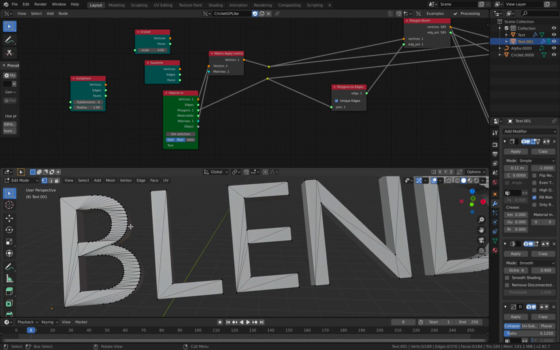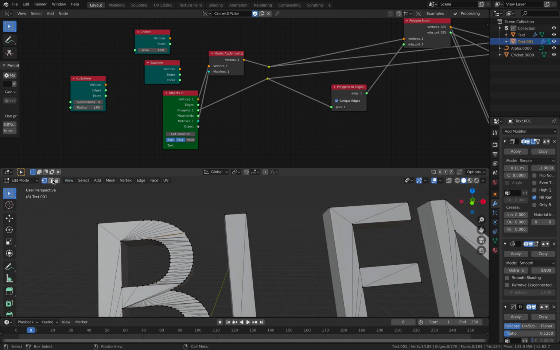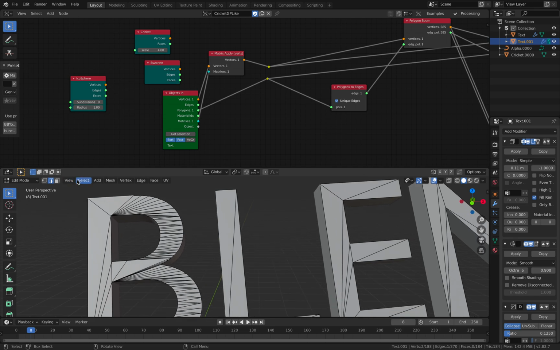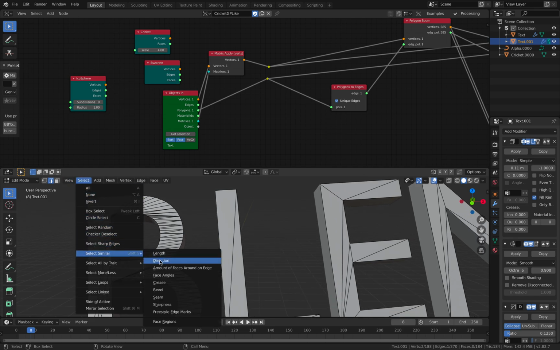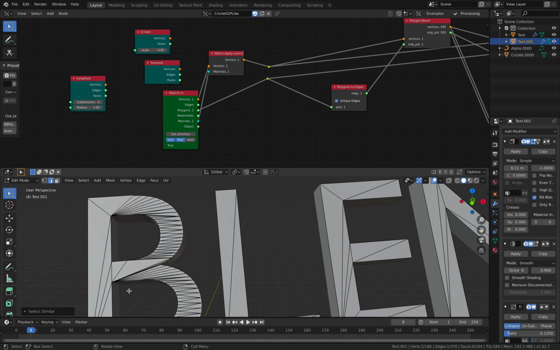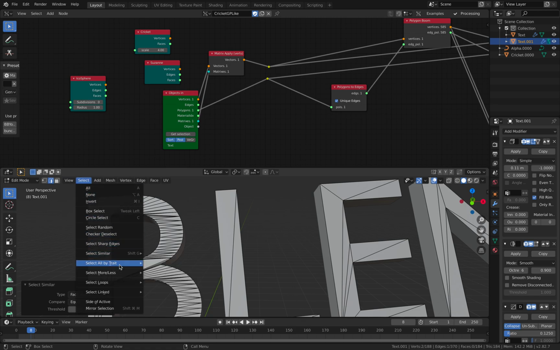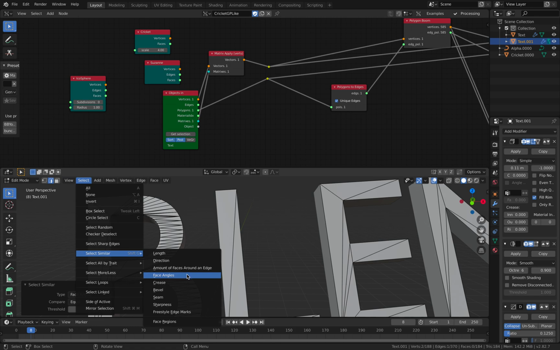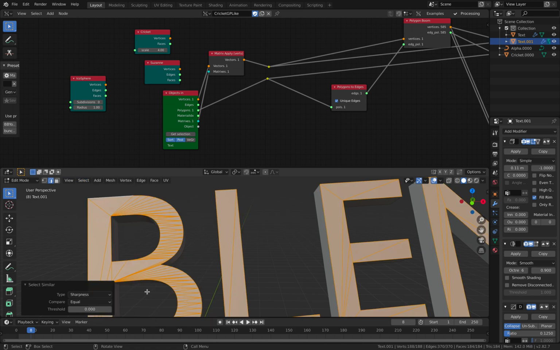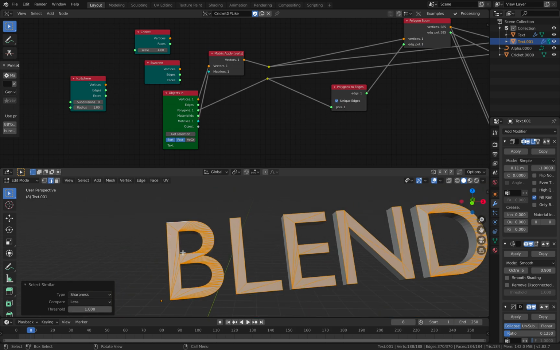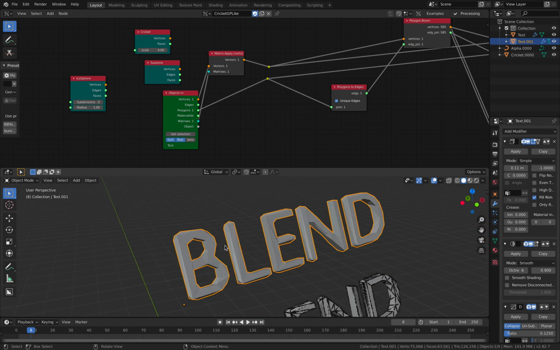If you select the edge and select similar, select similar face angle, or select similar sharpness, and then you can mark it. Maybe you can have more control over the stroke.